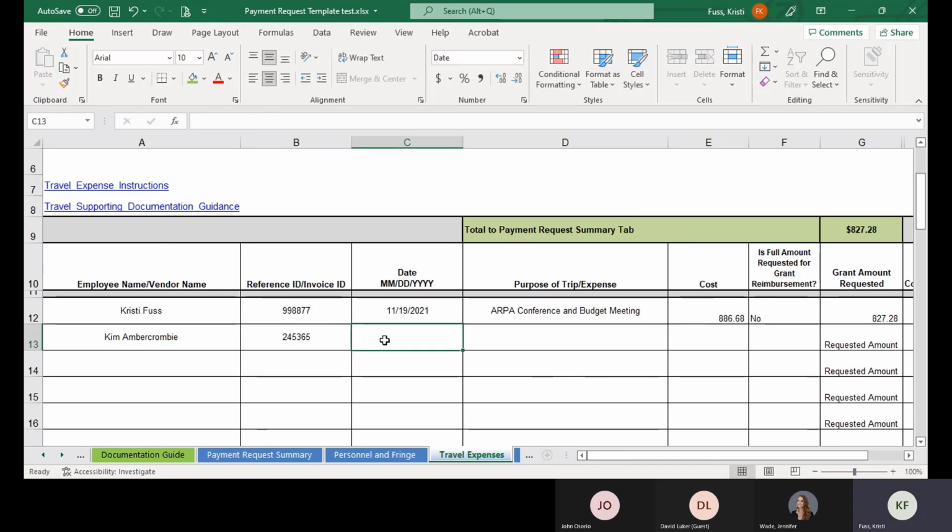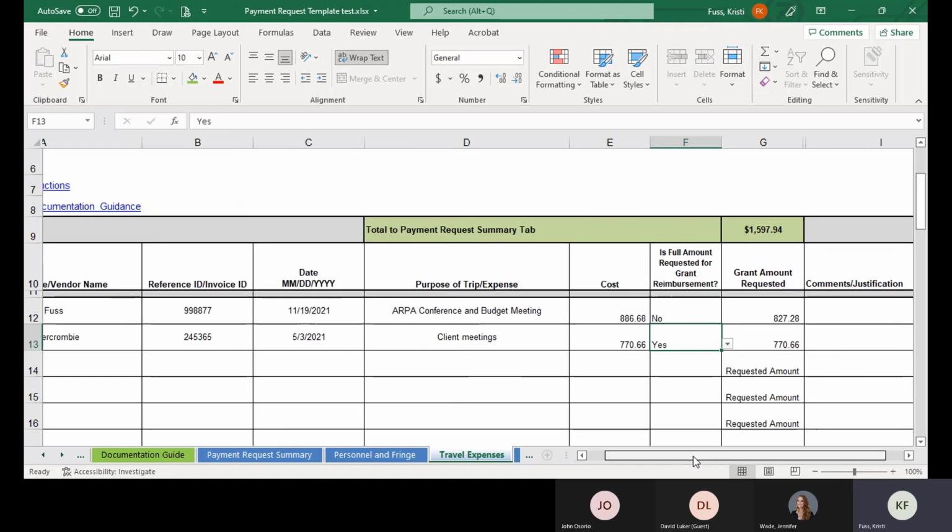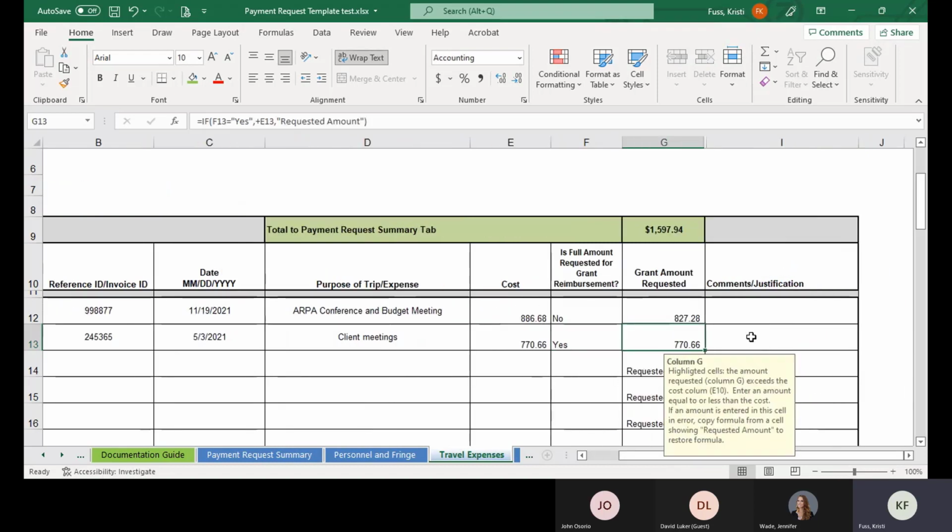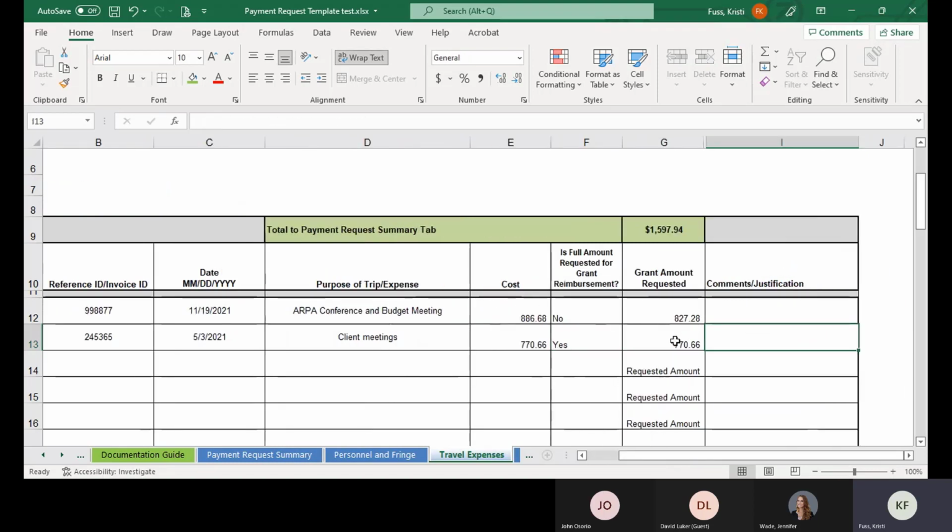The date on this one. And this one, we are going to include the entire amount. So we would say yes. And if you say yes, that amount automatically carries over to the grant amount requested column for you.